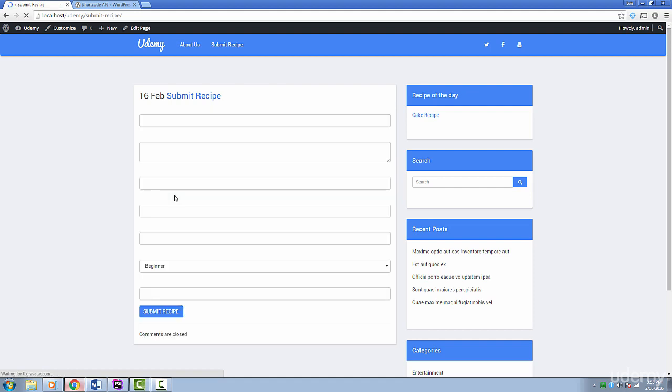Pretty simple, right? This form is pretty simple. We don't have any tags or categories or featured images. We're going to keep it just the title, content, and the metadata.